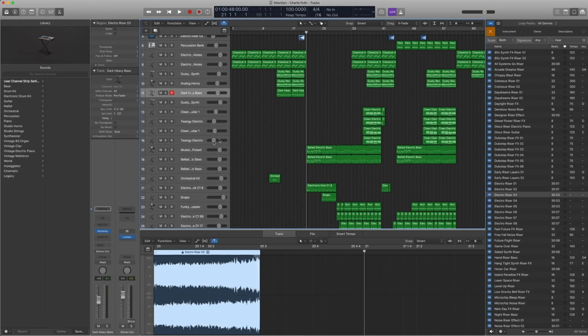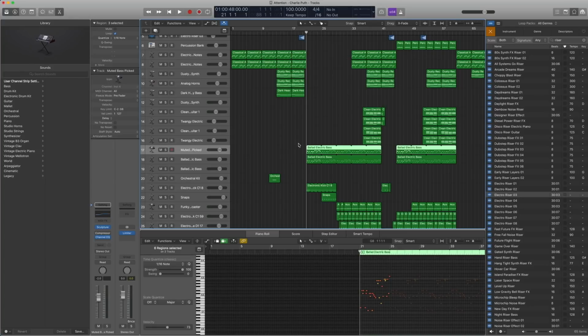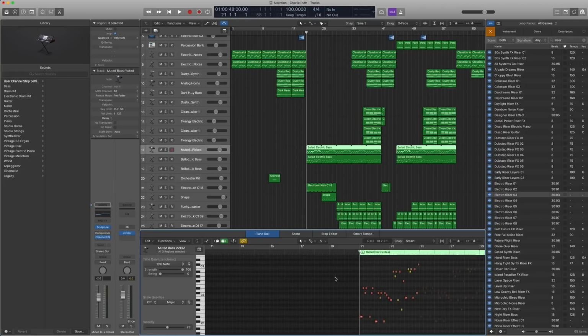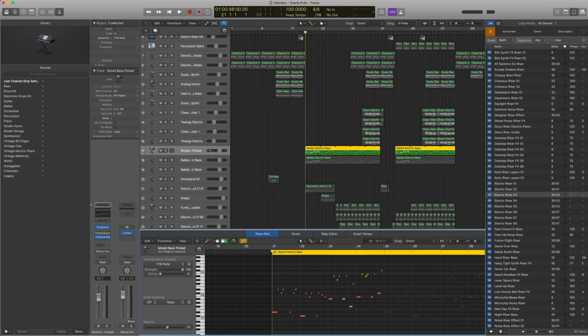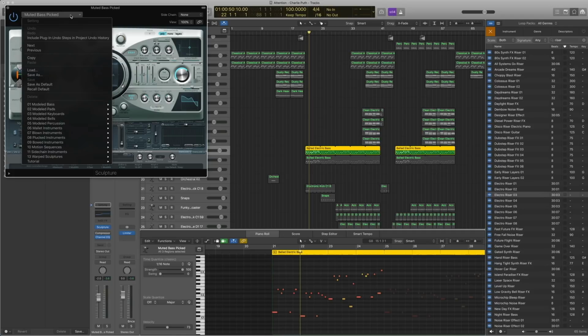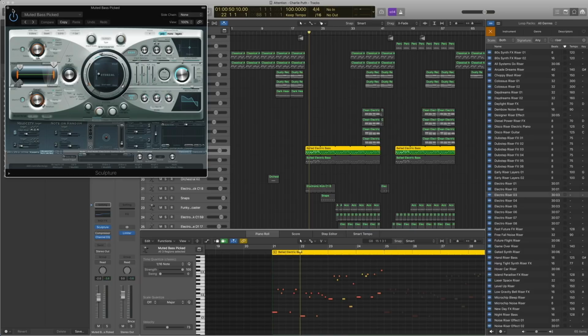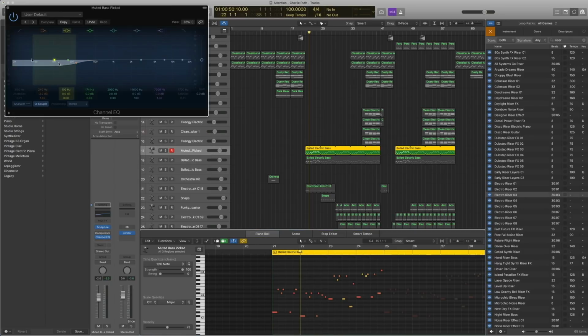Now, for the bass, which is one of my favorite lines in this song. Yep, let's have a look. See, this is the bass pattern. And it sounds like this. So you can see that this one is a Sculpture plugin, and I use muted bass picked. Here we go. And it's got a small low end EQ taking off some of the low end.